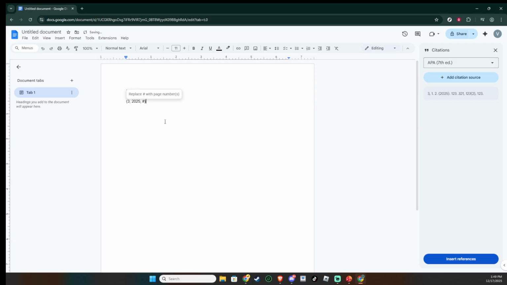Repeat this process for each source you reference in your document. Place the cursor, then click Cite for the correct source. This keeps your citations consistent and saves time compared to formatting them manually.